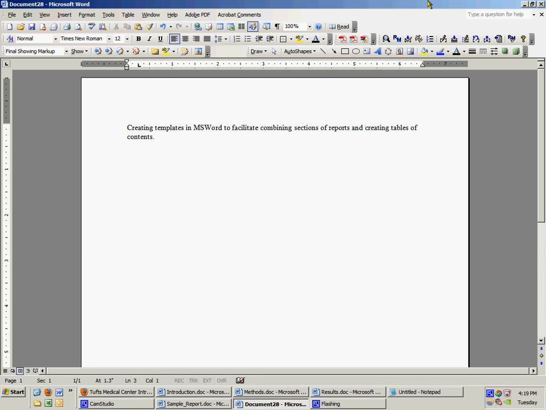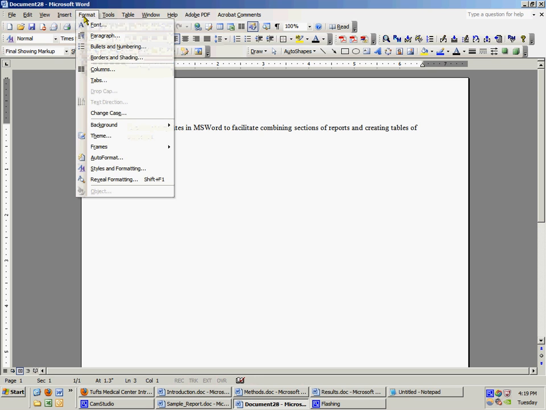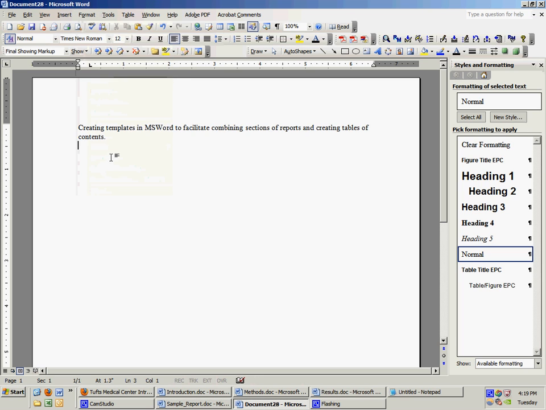The first thing you're going to want to do is make sure that the Microsoft Word template that you're using is one that you like. To do so, reveal it by clicking Format, Styles and Formatting. Note here on the right hand side that we have a number of styles and formatting that we've already made ahead of time, and I'll show you how to do this as well.